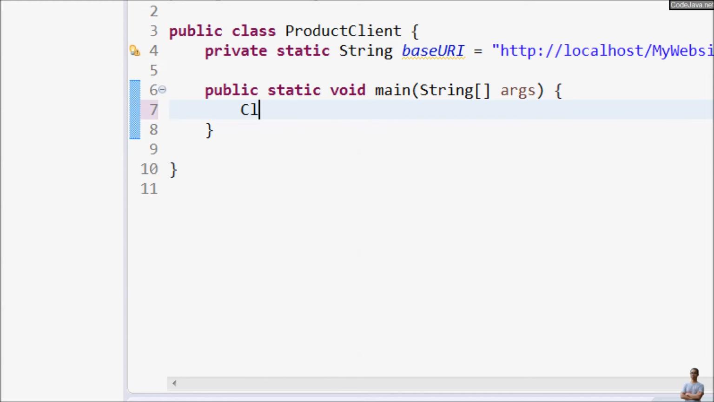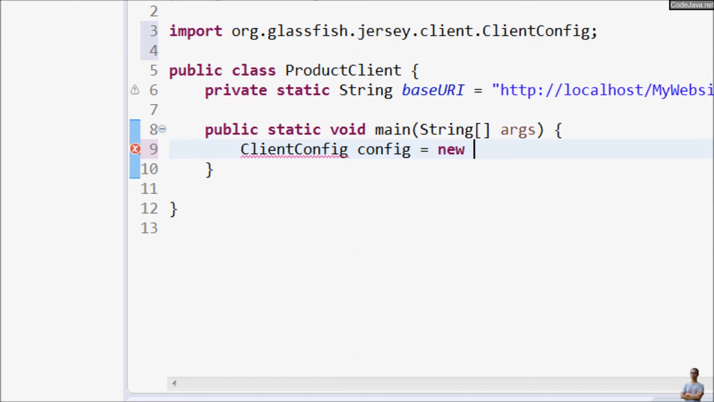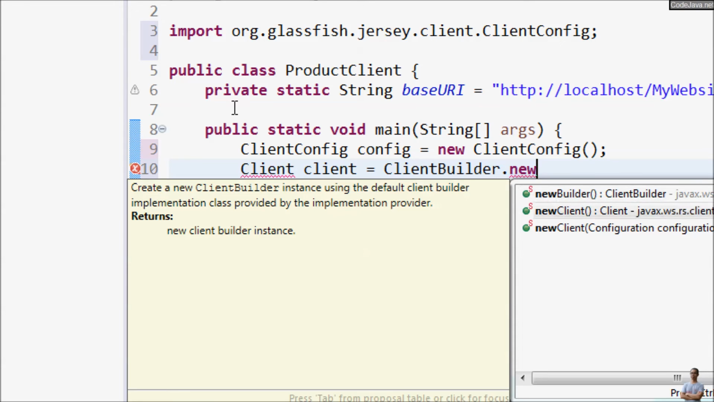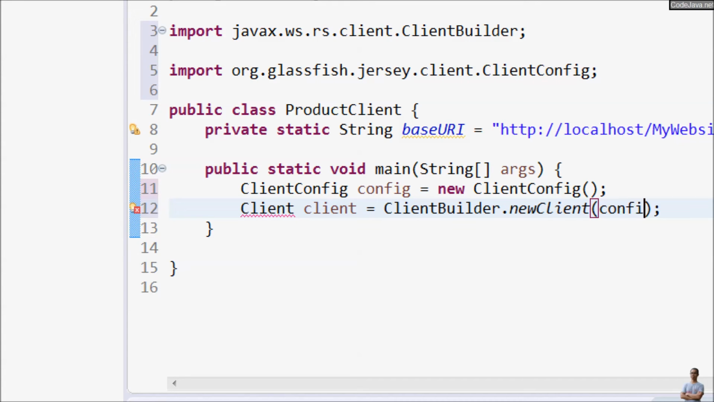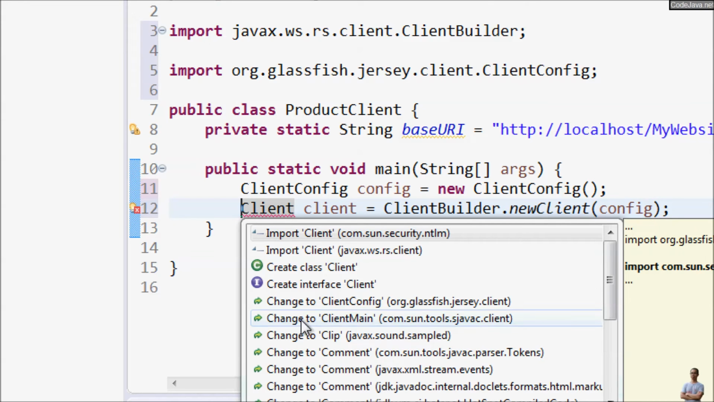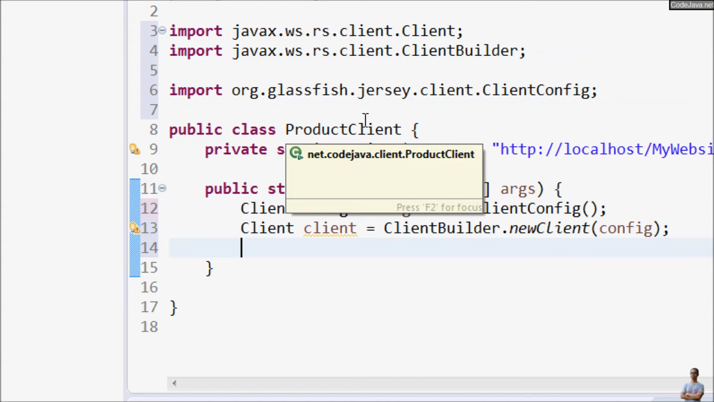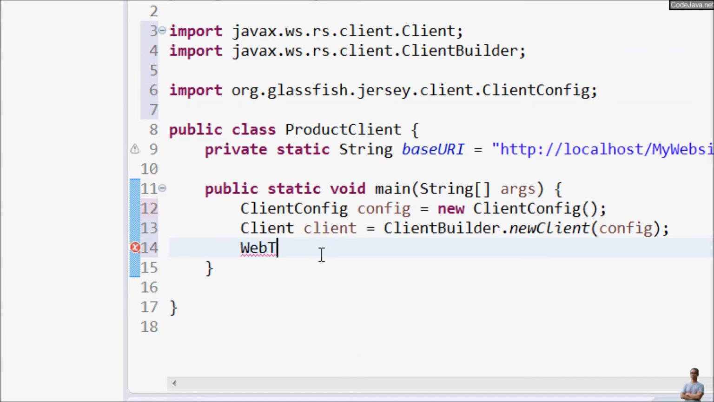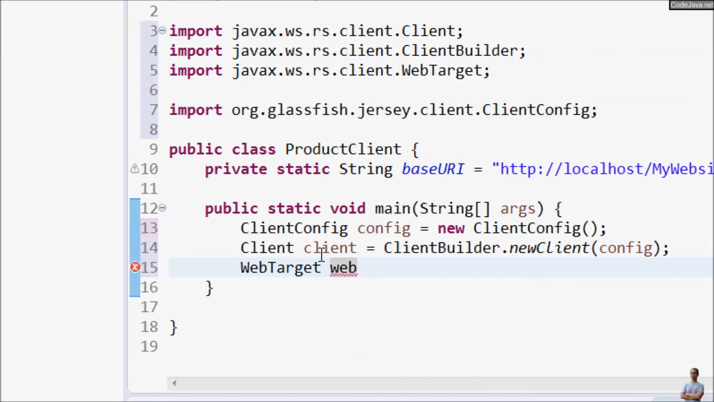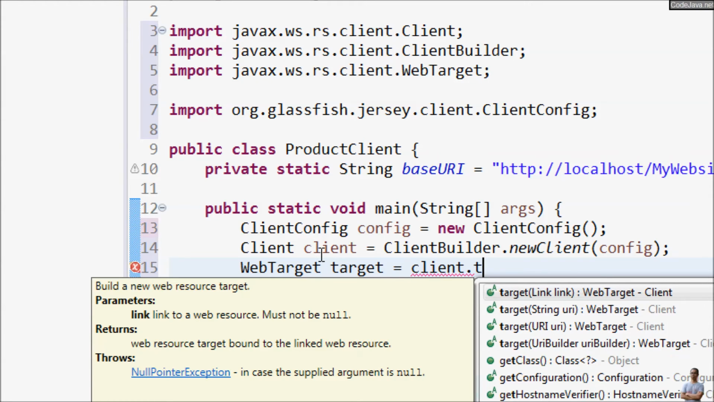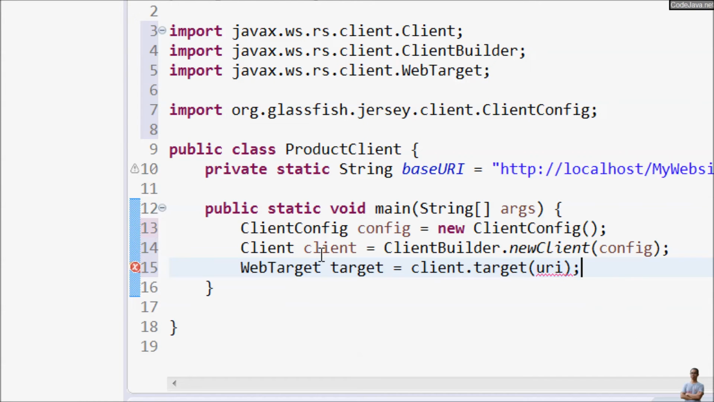And first we create a client config object. Config equal new ClientConfig. And we create a client object, ClientBuilder, new client with the config object. And we create a WebTarget object from the client. WebTarget, or simply target, equal client.target, URI.